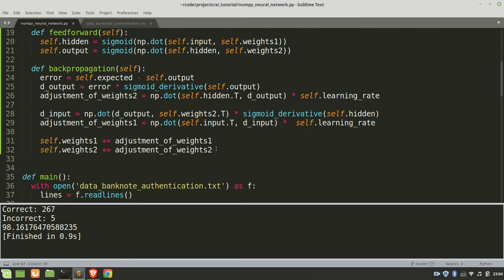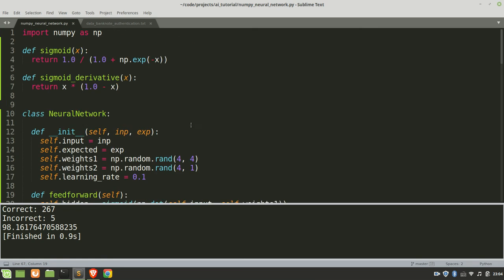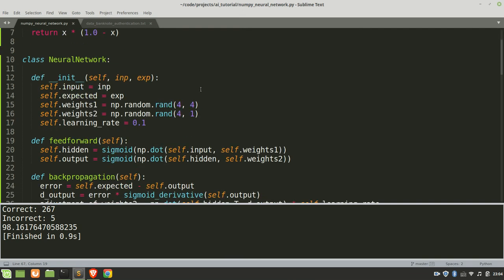Maybe go find another data set that has a 0 or 1 output and try to plug it in here. Change the number of hidden layers, number of nodes in the hidden layer or something like that to see how much it changes the accuracy of the network itself. There's lots of things you can play with in here.